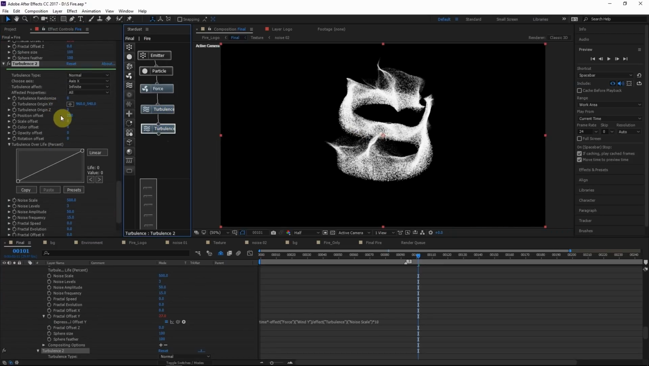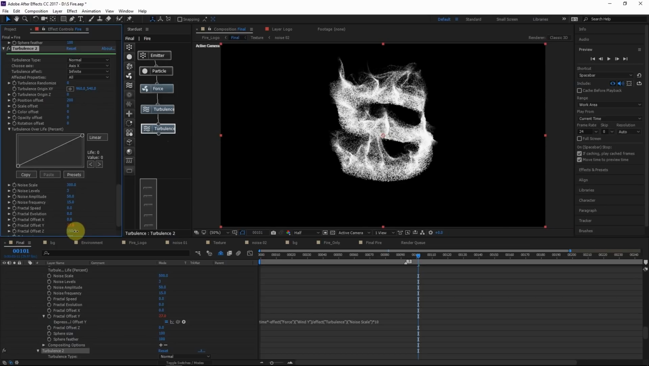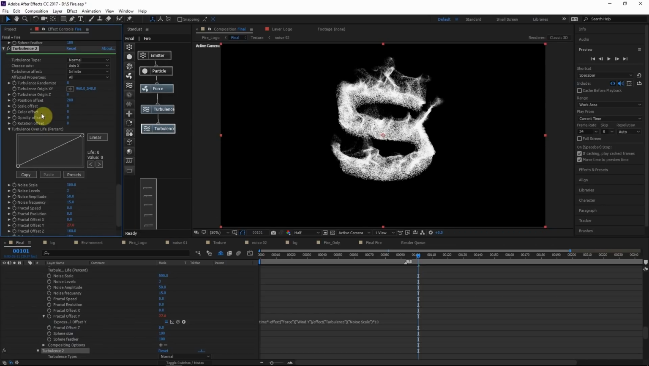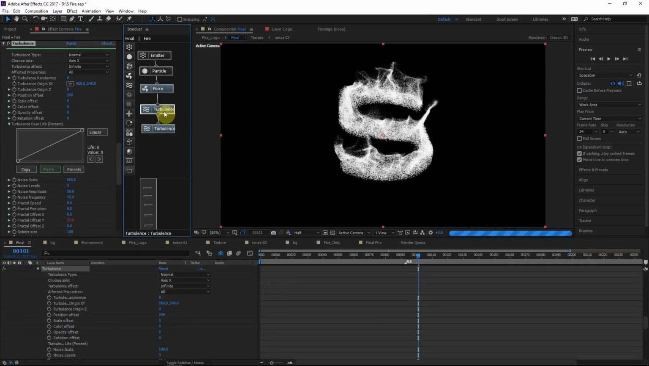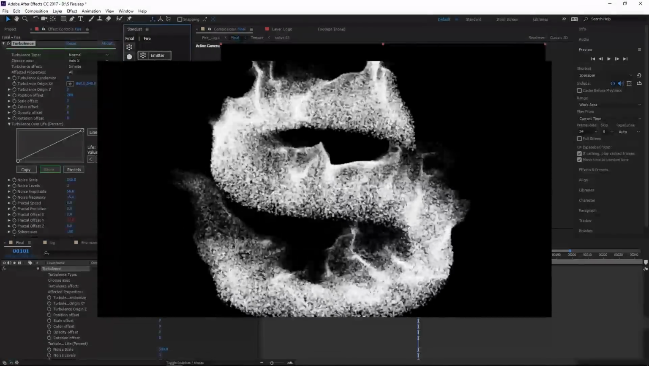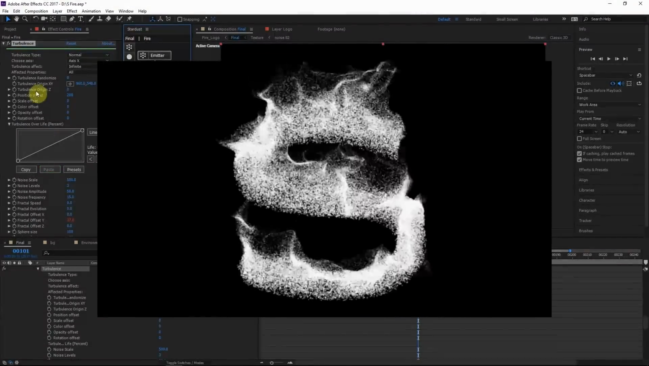So let's start off by changing the noise scale. Let's change this down to 300. Give it some nice variation. Change the fractal offset Z just to make it random. And let's turn down the position offset maybe to like 125. So we have 2 layers of turbulence, and that's the cool thing about Stardust. It doesn't matter how many nodes we add in, we can just keep adding more turbulence nodes. There's no limits to what we can do, how many nodes we add in, what order we put them in. You're just completely flexible, and that's just so amazing.